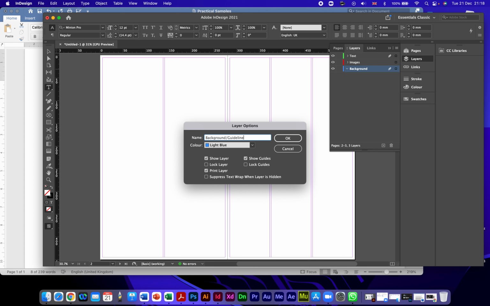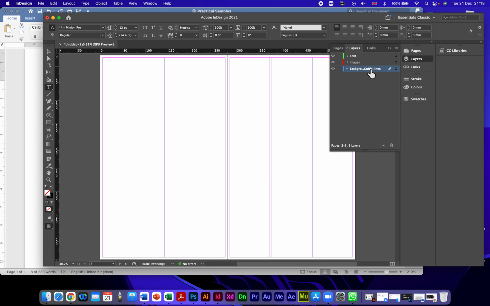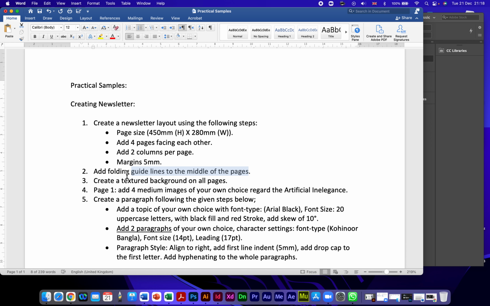Now guys, this is very important when it comes to the background and guidelines. You need to make sure both of them are based within one layer. So I'm following these rules again. It asks me to add the guidelines toward the middle of the pages. Now it could ask me to add them to the side of the pages or add a guideline in general.